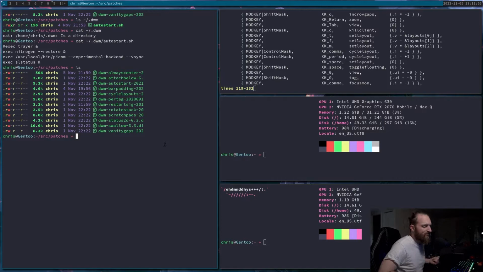So a lot of people do like your music player, Pavucontrol, a terminal, maybe like Ranger or LF or something like that, and then you can toggle that on and off. It's always running, but it's never being shown, if that makes sense.